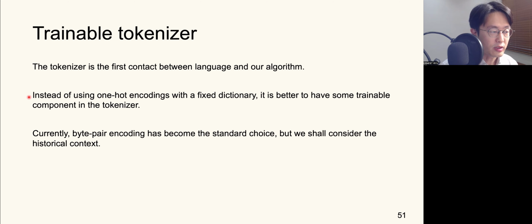Now, one option is to do a word level tokenizer. So you could use a one-hot encoding with a fixed dictionary, but it's usually better to have some sort of trainable component in the tokenizer. Currently, byte pair encoding has become the standard choice, and we'll talk about that later. But for now, let's consider the historical context.